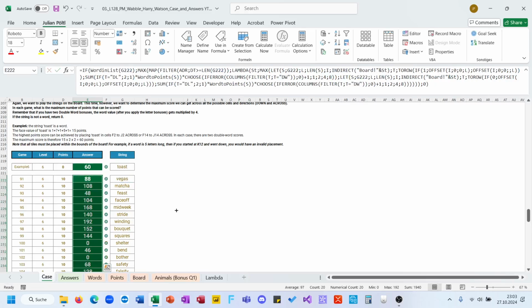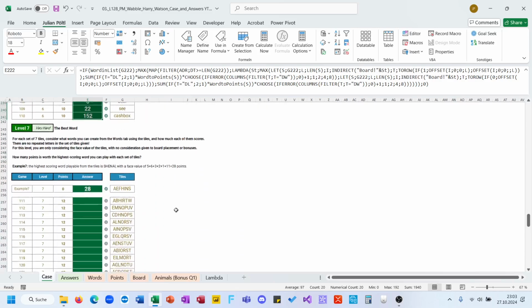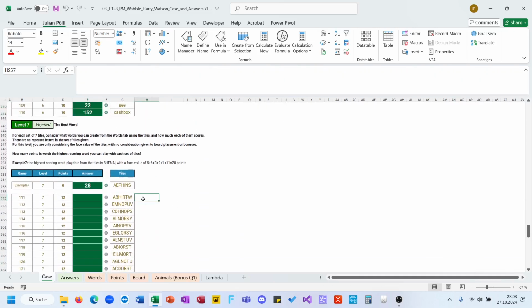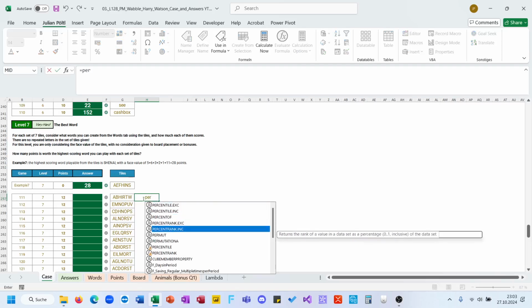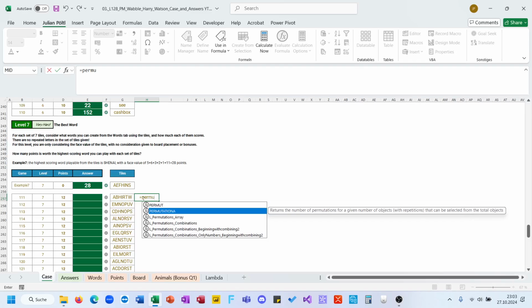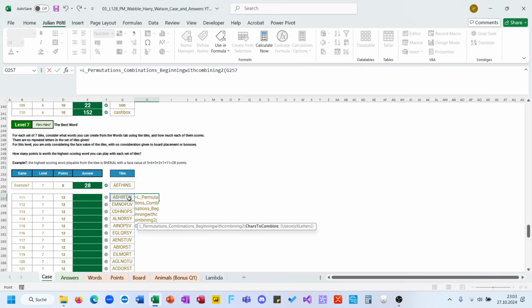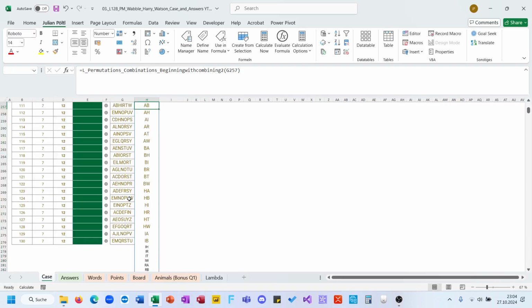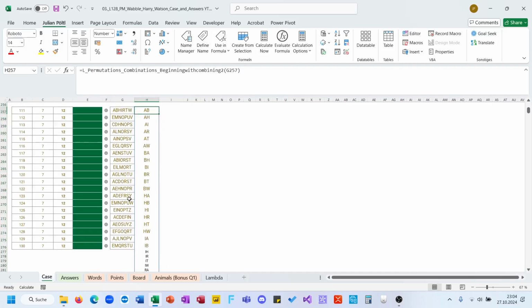Now we can drag this down and come to the solution. Level 7 should be very hard, but I have a lambda for this. Permutations, combinations. These are my letters. We need to hand out all the combinations from those strings. And now we filter which are valid.